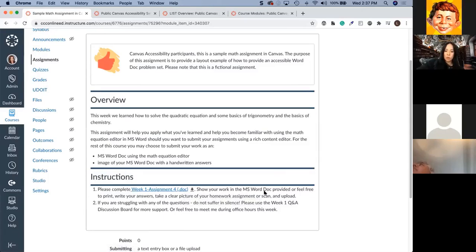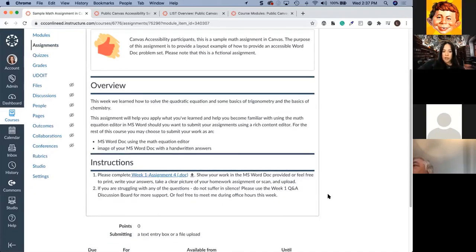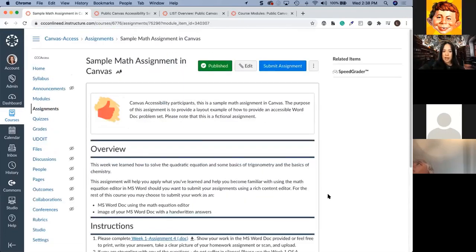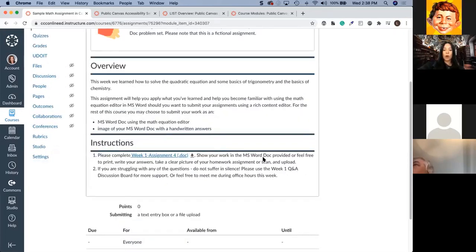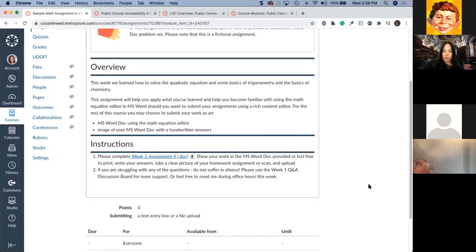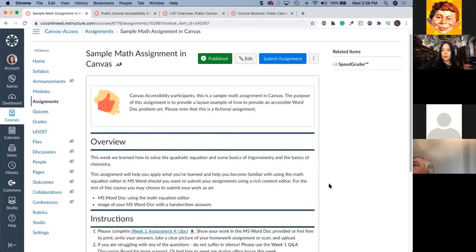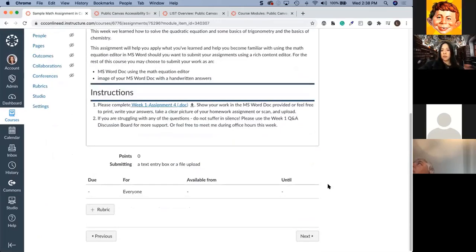Show your work in the Microsoft Word document provided, or feel free to print, write your answers, take a picture of your homework assignment or scan, and then upload. So you're giving your students different options on how they would like to interact and submit their work to you. That is how I would recommend providing those work problems for your students, for the assignments or finals, if you have a lot of heavy equations. Any questions about that?